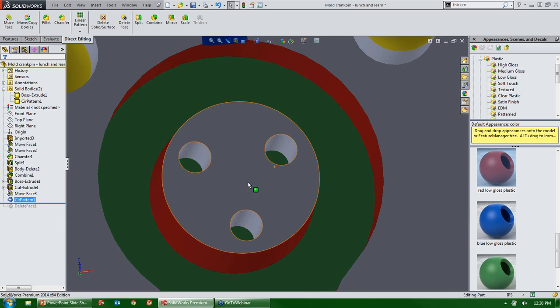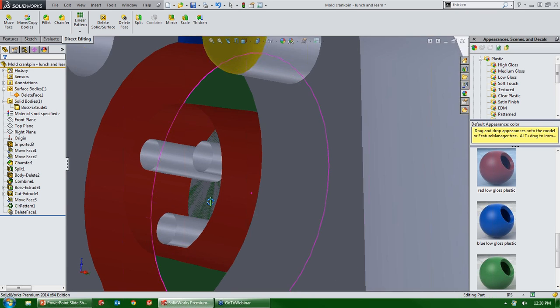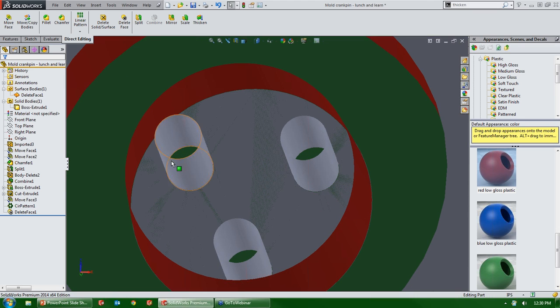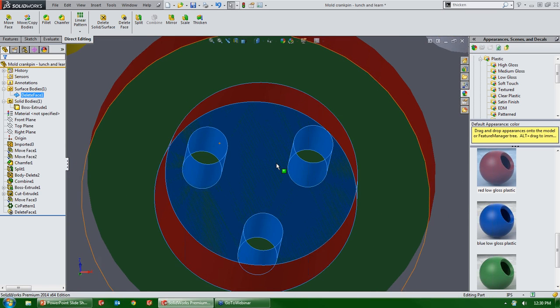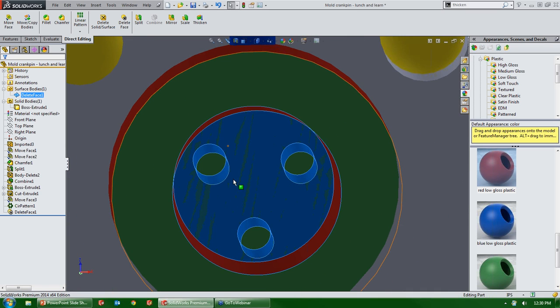Now I like the way that looks. When I come back down, I had my delete face frozen. So as I drop that back down, I now have this surface body with all these parts. So this whole thing is one surface body. I ultimately want to combine this. Like I was saying before, I won't be able to print a surface like this.